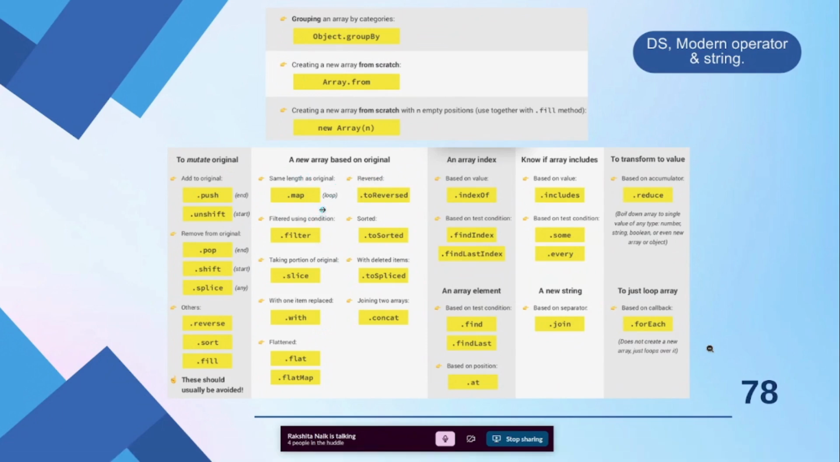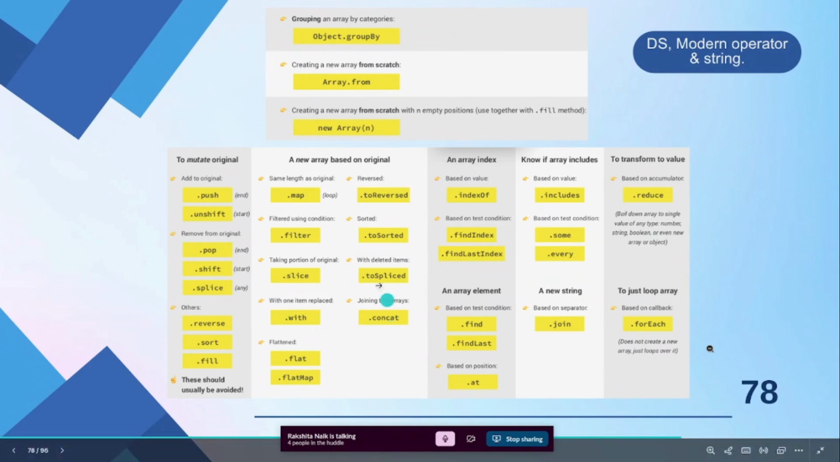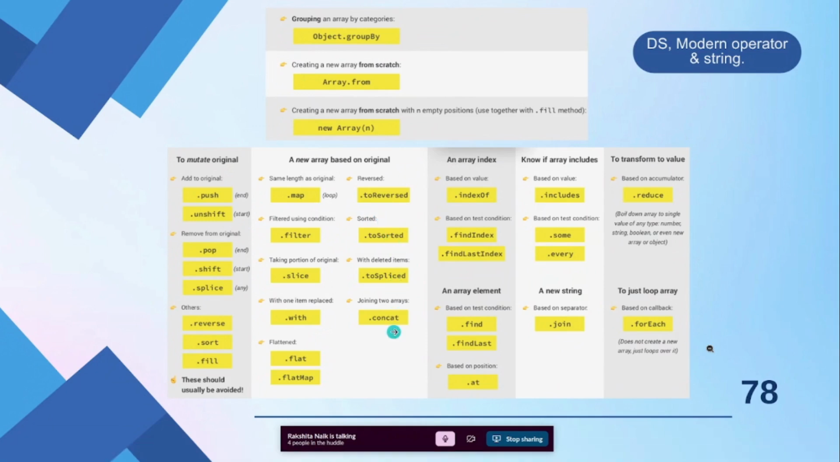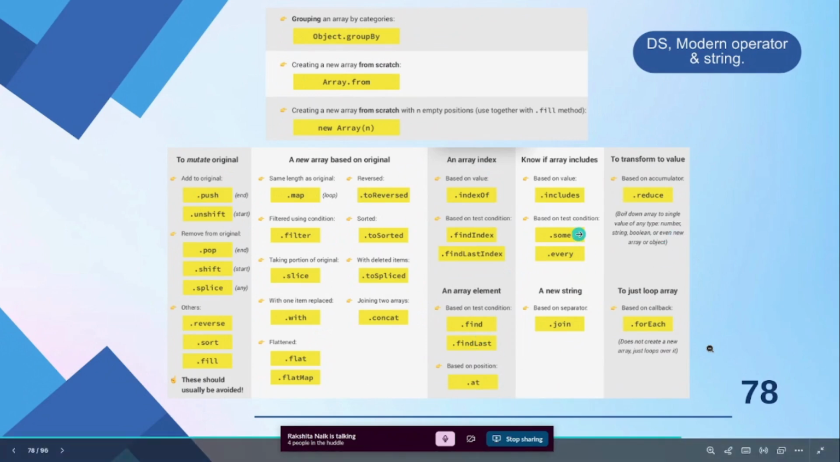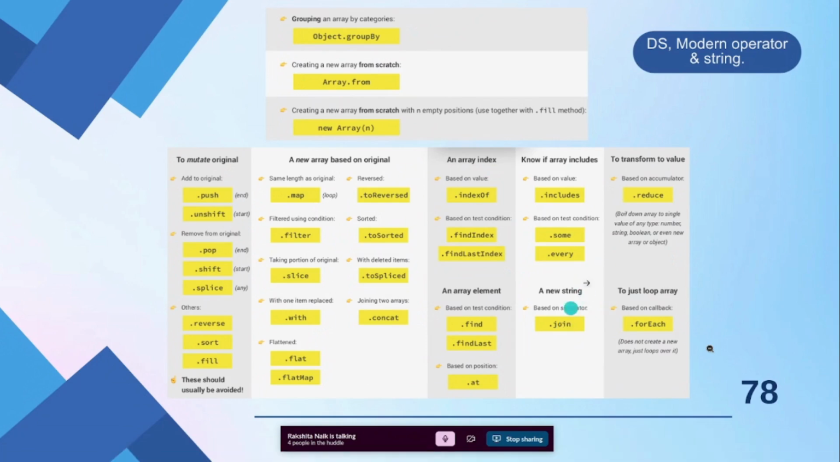Then methods that give a new array based on the original: map transforms the array, filter filters it based on a condition, slice takes a portion of the array, with replaces an item. We already discussed flat and flatMap, toReversed, toSorted, toSpliced, and concat, which adds arrays. Then indexOf, lastIndexOf, findIndex, findLastIndex, find, findLast, at, includes, some, every, join, reduce, forEach. These are all things we learned previously, and now in the array concept. So this is all about arrays.